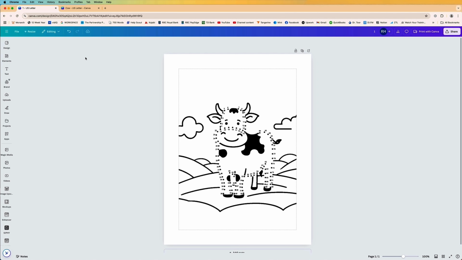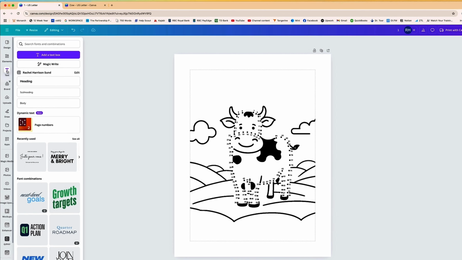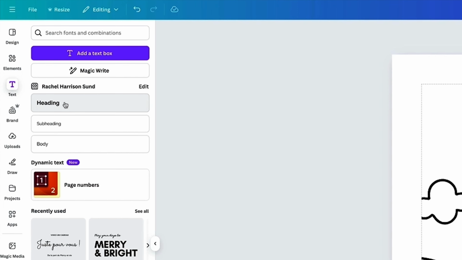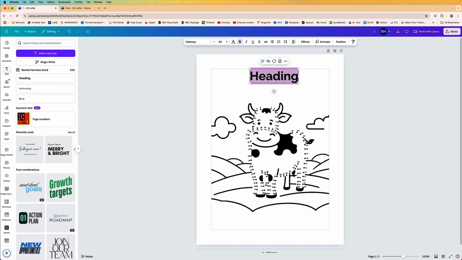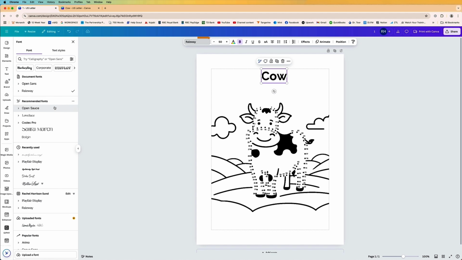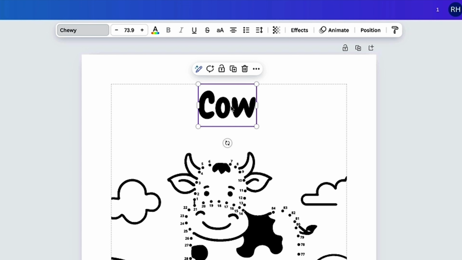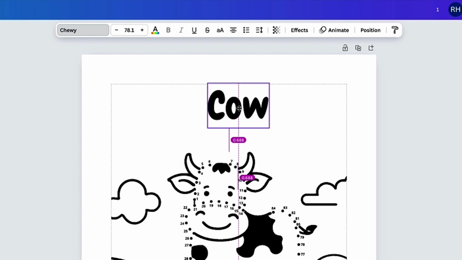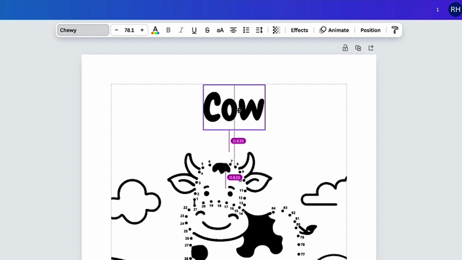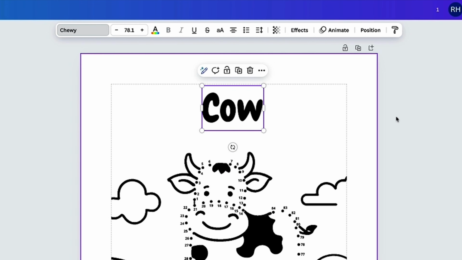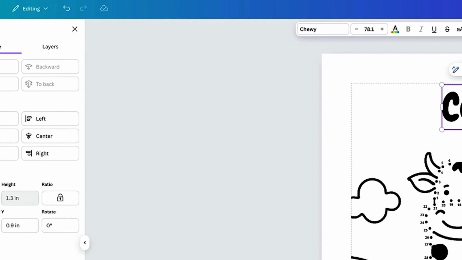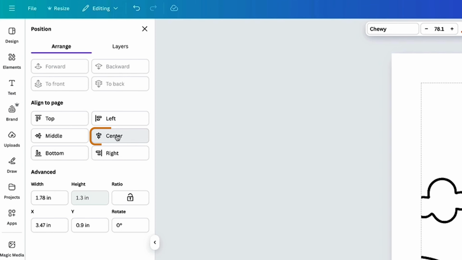I'd like each of these pages to have the name of the animal at the top, so I'm going to click on Text, Heading. I'll drag that up to the top, enter the word cow, and now I'm going to choose a different font. So I'll click up top here and then choose a font that I think would work for a child's dot to dot. You can either change the size of the font up here or you can click and drag on these little handles. Then I'm going to center it in the page just by dragging it until I see that dotted line. Alternatively, you can click on Position, click on Arrange, and then click on Align Center.